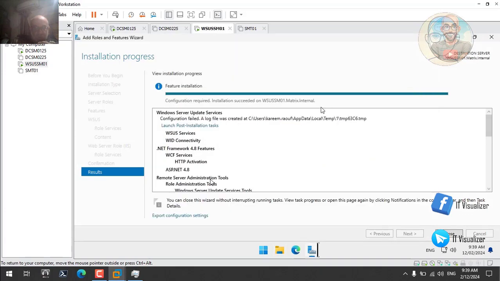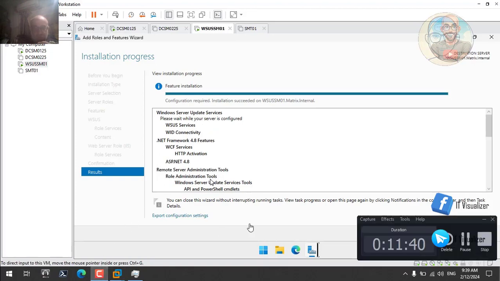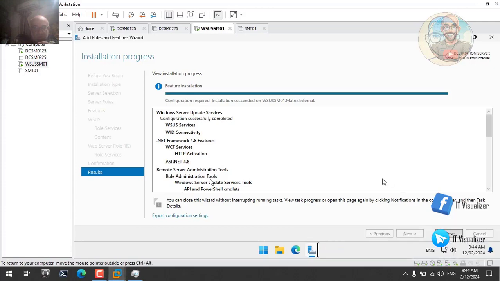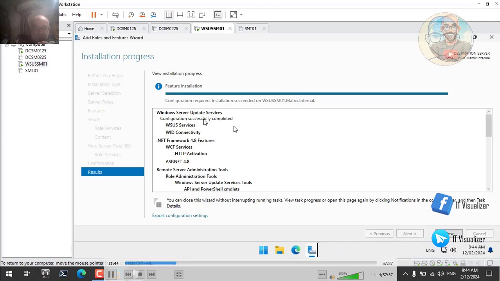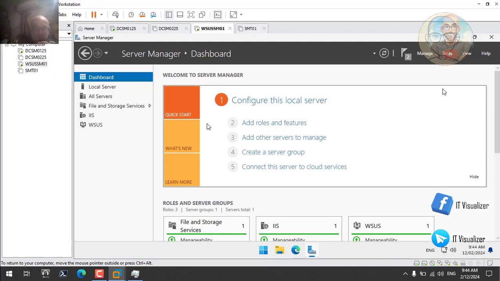So now we will launch the post-installation tasks again, and let's see if maybe it will succeed this time. Then pause the video. As you can see here, configuration successfully completed. So this was an execution timeout. Maybe now there are enough hardware resources to complete the WSUS configuration process.